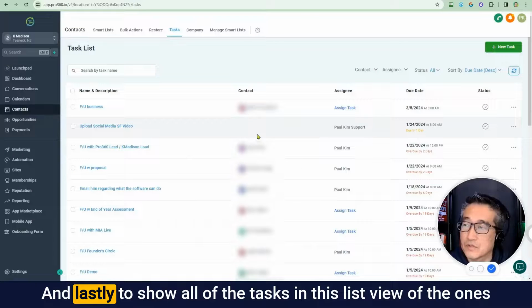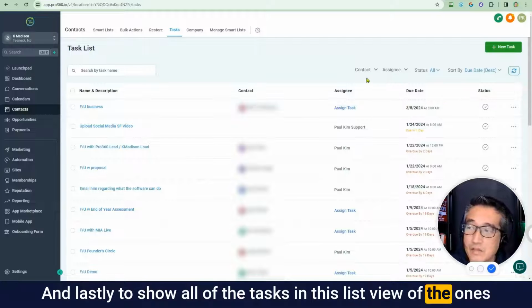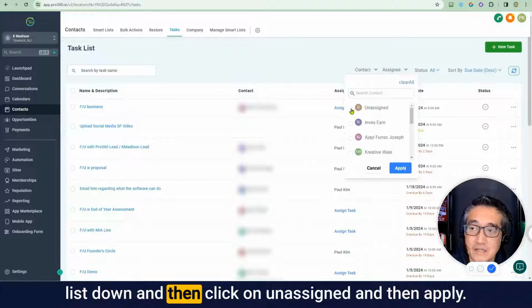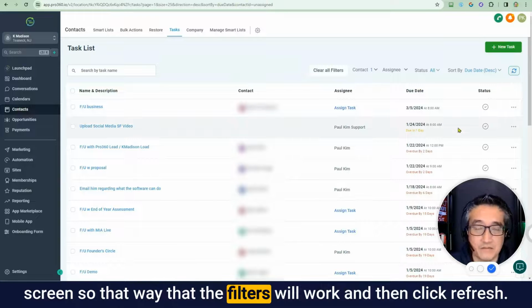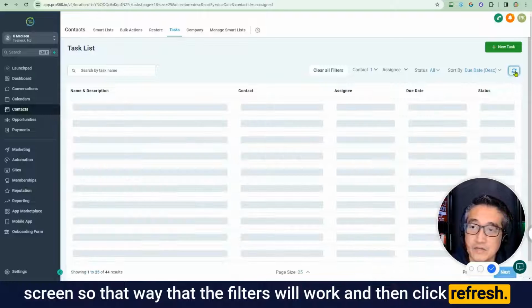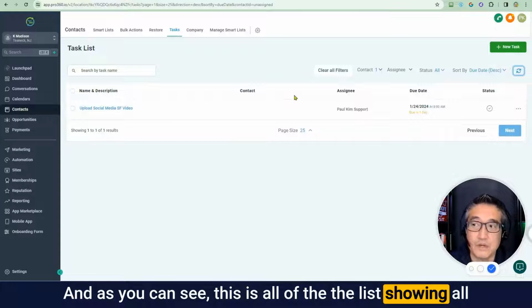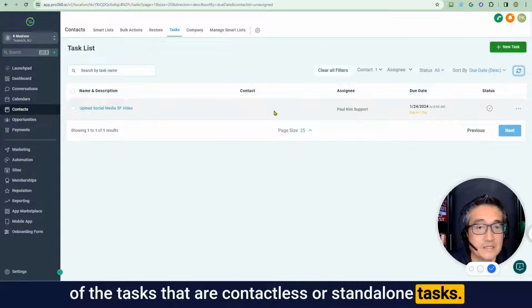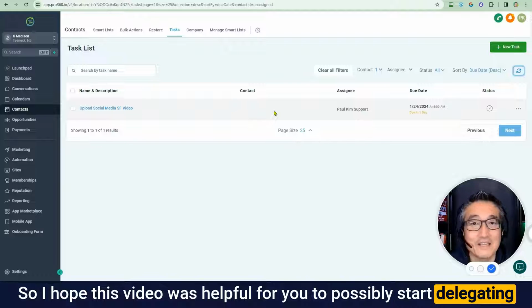And lastly, to show all of the tasks in this list view of the ones that are contactless, you would just pull this contact list down and then click on unassigned and then apply. And then what you're going to do is you have to refresh the screen so that the filters will work, and then click refresh. And as you can see, this is the list showing all of the tasks that are contactless or standalone tasks.